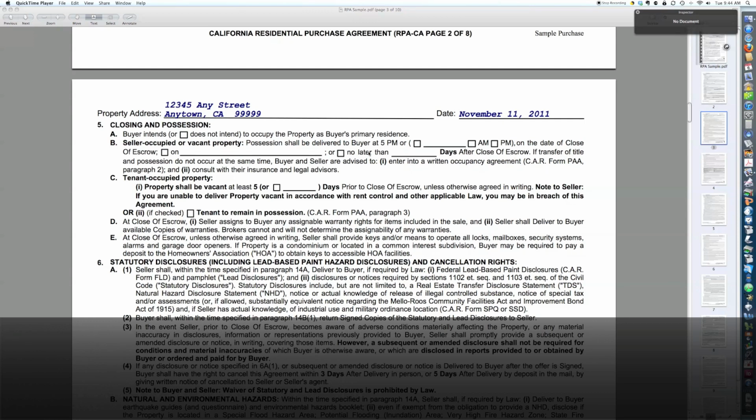If transfer of title and possession do not occur at the same time, the buyer and the seller are advised to enter into a written occupancy agreement. So this would be in the case of a seller leaseback or a buyer early possession, and that has legal and insurance and tax implications. So you want to do that in writing, and you do want to consult with your insurance company and some legal advisors. Paragraph 5C, if this property is tenant occupied, then usually we want the property to be vacant at least 5 days prior to close of escrow, unless otherwise agreed in writing.